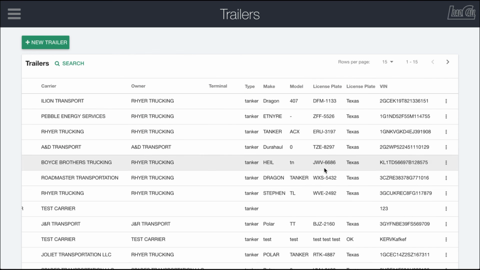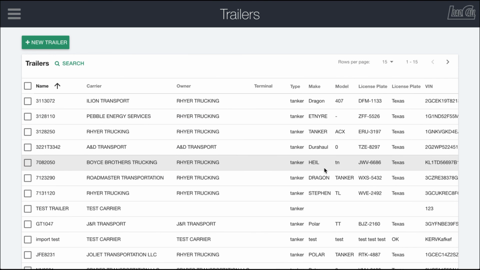So handy if the information that got imported in the first place was incorrect for whatever reason or everything was off, you can come in and make bulk corrections that way pretty easily. So yeah, that's trailers in LoadCall.